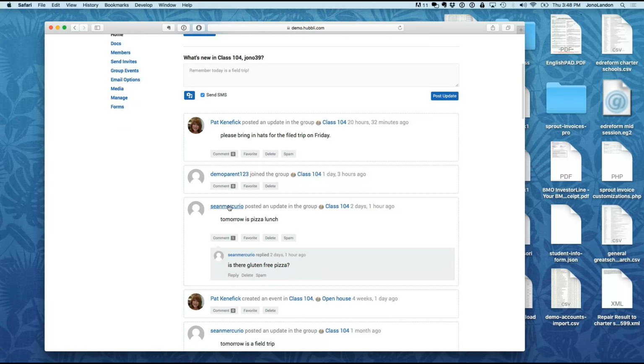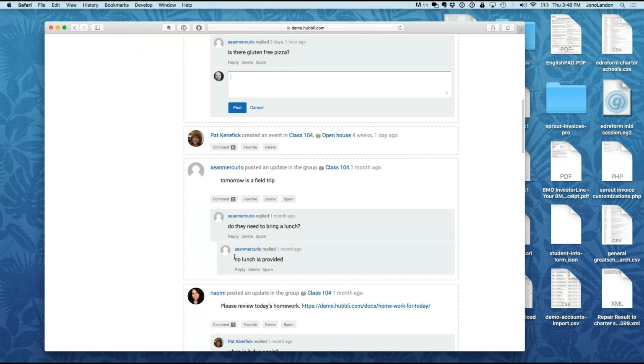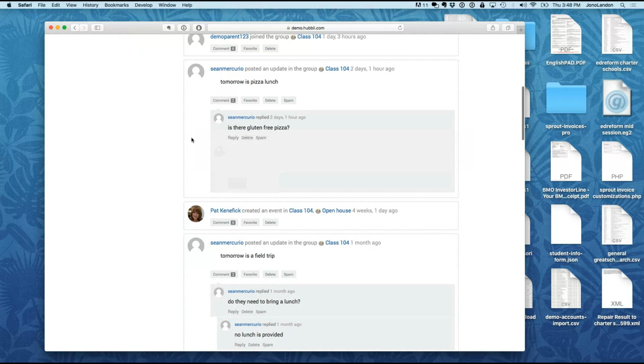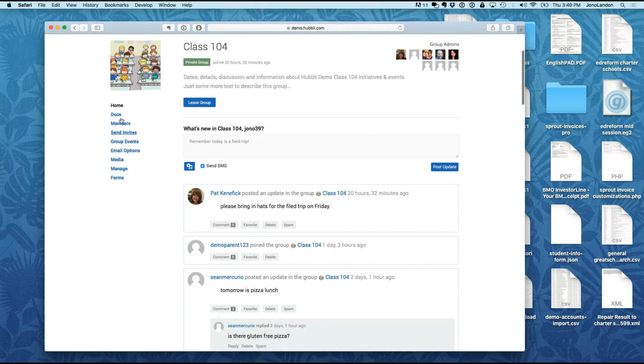So let's say a teacher posts in the group, tomorrow's pizza lunch. Somebody else can post a comment like, is it gluten free? I'm sure you understand that this is a lot better as far as communication workflow. The teacher can just answer this question one time and say, yes, of course there's gluten free. So you get it, and then everybody gets that post, but it gets answered. The question only has to be asked once rather than 20 times by 20 different parents. Right. And then a couple more features here.